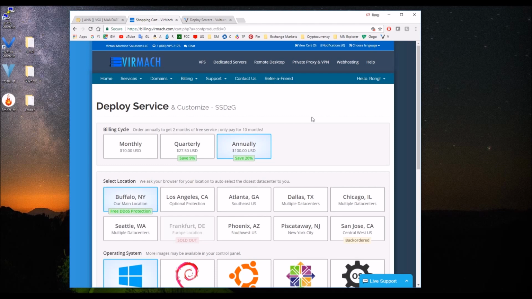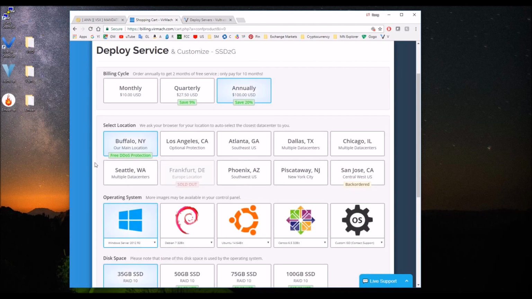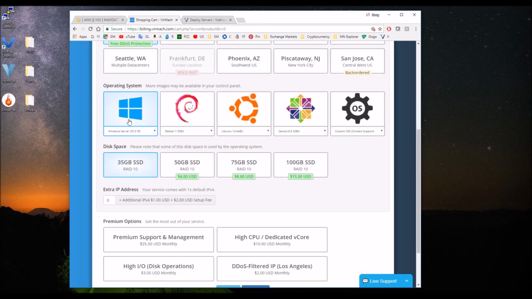That's $20 off. And then what you want to do is pick Buffalo, New York, if they still have that location. See, some places are sold out or back ordered. So Buffalo, New York, you get free DDoS protection, and then Windows. They only have 2012, whereas Volter has 2016, and also 35 gig compared to 40.